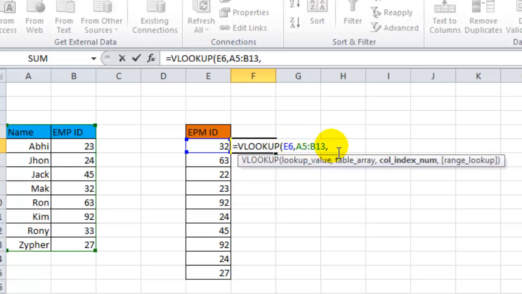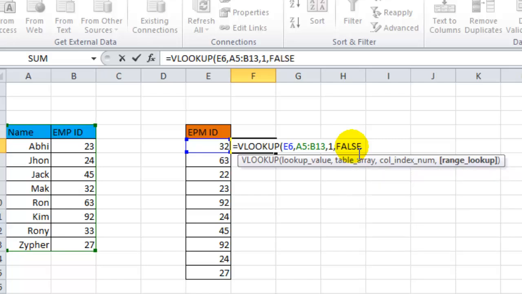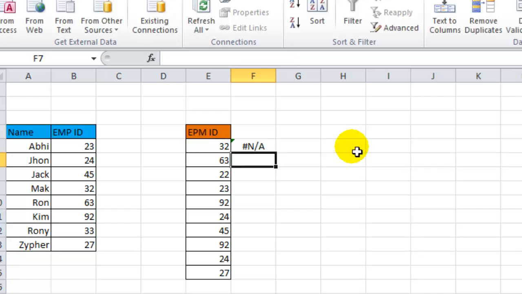Now comma, then the column index number. This is what data you want to retrieve from the table array. Whenever you select the table array, the counting of the column is like 1, 2, like column A is 1, column B is 2. Okay, so I want the name. So name is in column number 1. I'll hit 1 comma and then FALSE. It's the exact match. I'll close the bracket and hit enter.